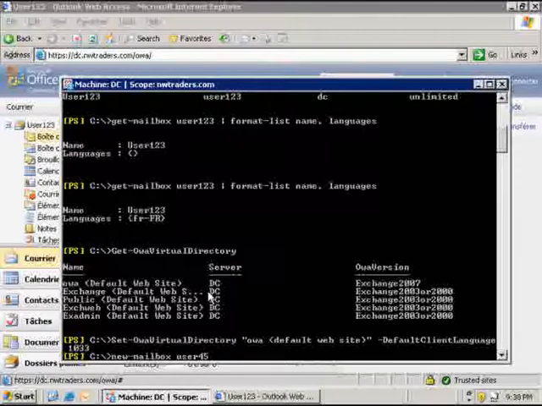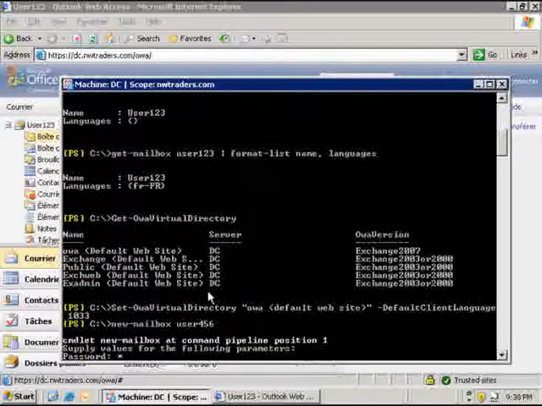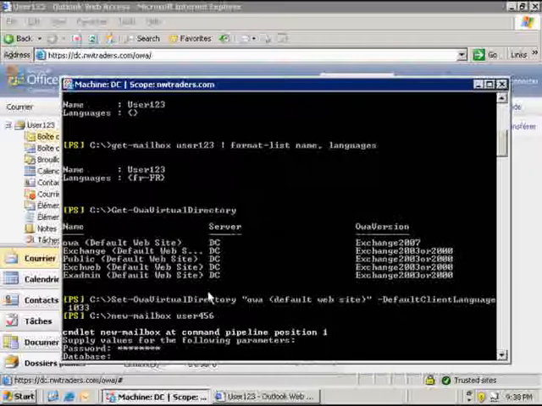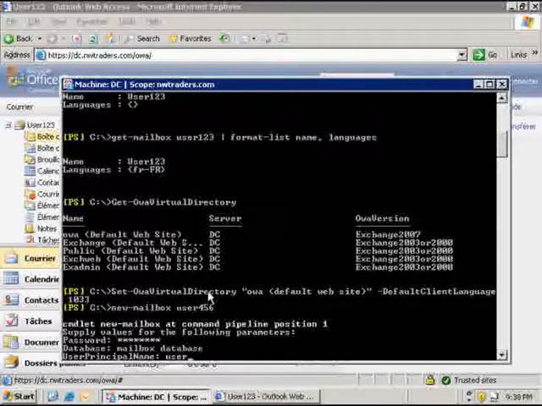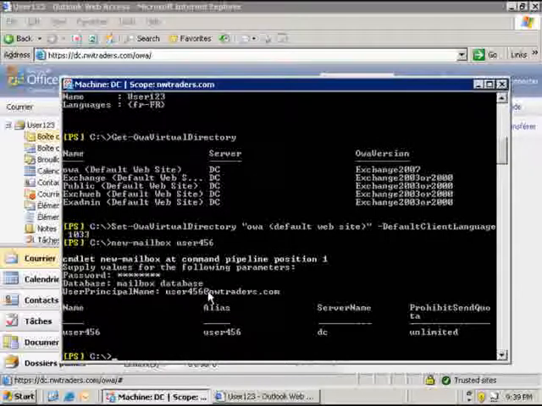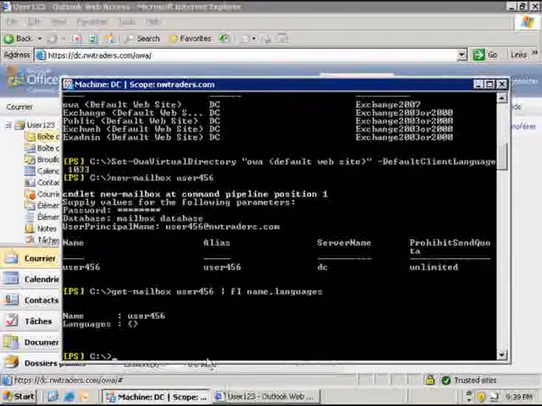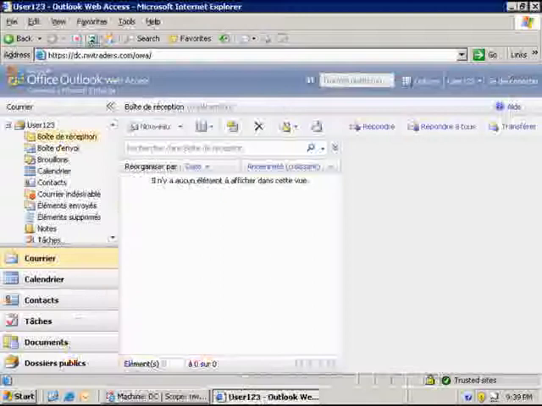user456 for example, and I specify a password, mailbox database, user principal name user456@nwtraders.com. Voila, same thing as before. Let's see if it's got a property set for the languages field. Get me that mailbox of user456. Show me that as a list. Show me the name and the value of the property called languages. I will see it's not pre-populated.